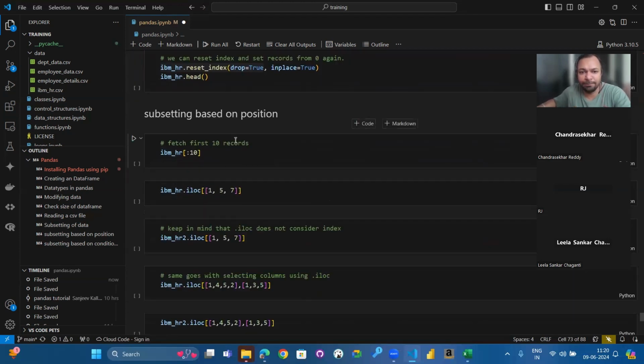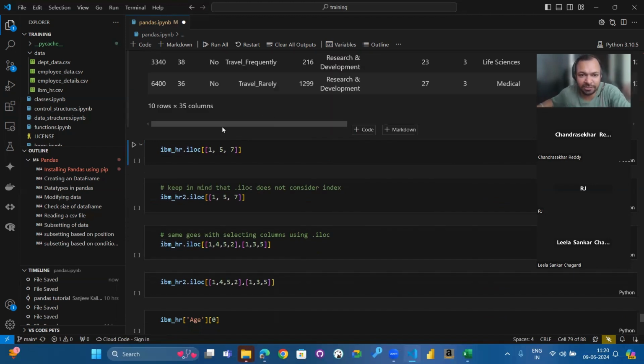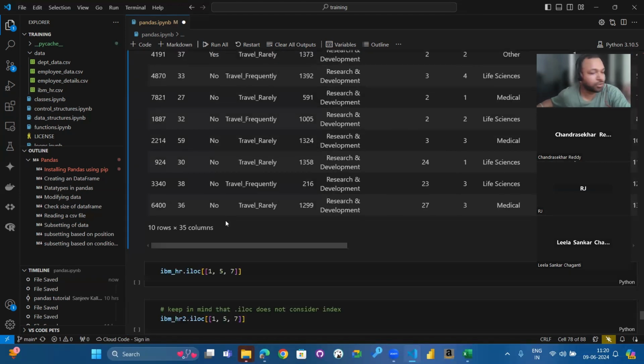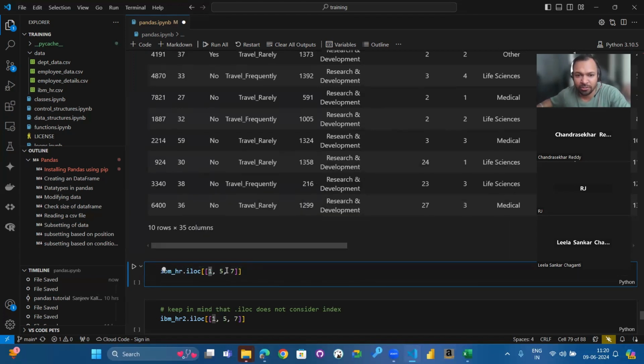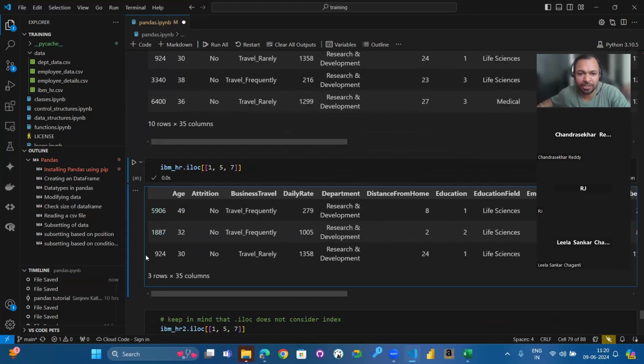We can also subset based on position. Say, for example, we saw the slicing operator previously. When we say I want to fetch all the records up to 10, it will fetch the first 9 records. You can see. Similarly, you can do it by using .iloc. I want to use .iloc and fetch only records 1, 5, and 7. So what it will do is fetch the second record, the 6th record, and the 8th record. Okay, this is the second record, 6th record, and 8th record.